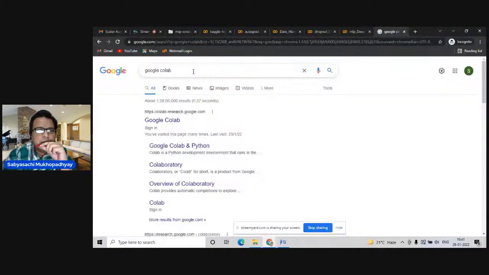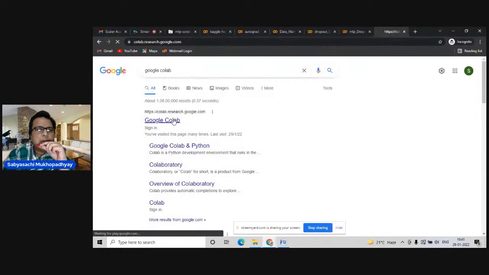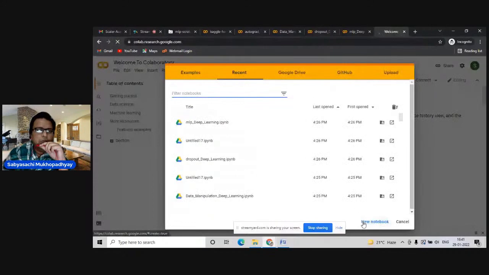I think the screen is visible. We are opening Google Colab now. I am clicking on here. So you see, now you can click on the new notebook. Once you open it, just click on new notebook.